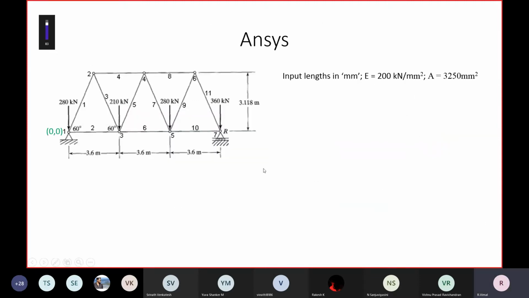So this is the condition that we are going to have. We are converting everything for today's conditions into millimeters. Usually for all the cases, that's how we have done. You can have everything in meters, or you could convert everything into millimeters. Here the input length and the Young's modulus are in millimeters, so we're taking everything in millimeters. E is taken as 2000 and A is taken as 3250 millimeter square.